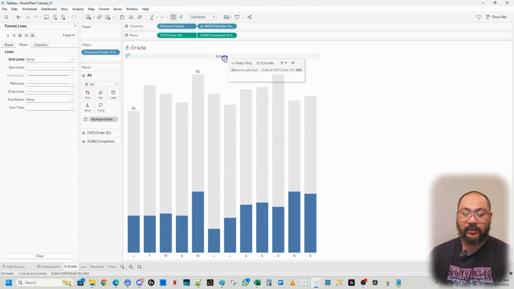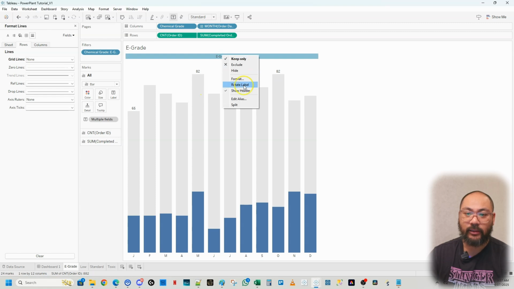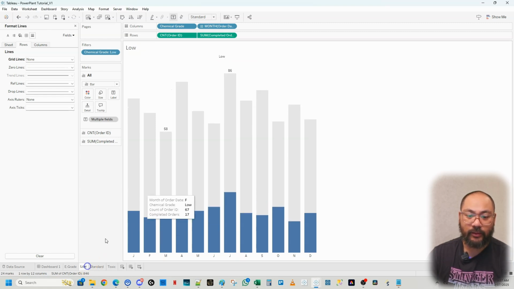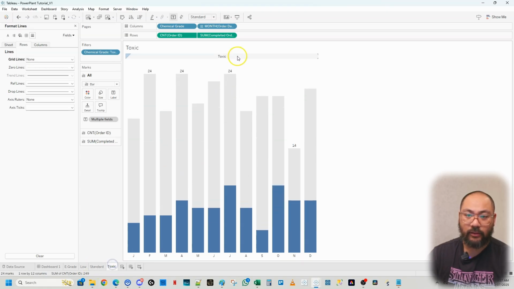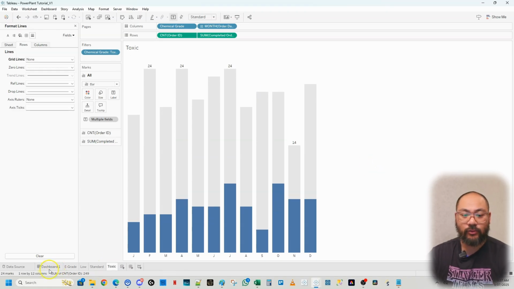And the last one is this label up here. We don't need this label either. So I'm going to right click and go show header, right? Which just gets rid of it. Do the next one, show header, show header, show header. Okay, now let's bring these into the visualization.